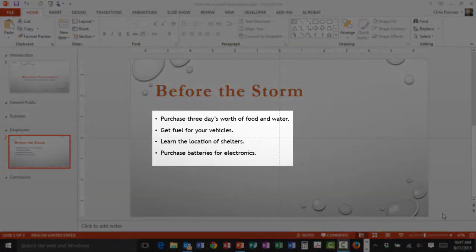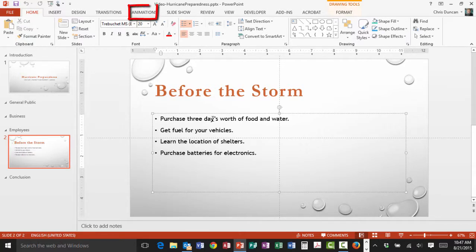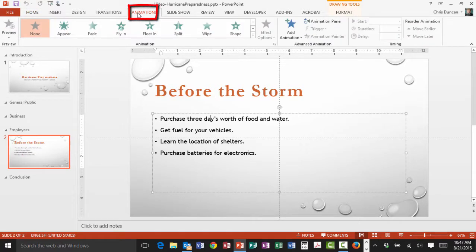As you can see on screen, I've got a bullet list here with four items. To get started, all I have to do is click in the bullet list. Now I'm going to go to the Animations tab. And here on the Animations tab, I have the animation group. I'm going to click on the More button. The More button is the downward arrow with the little bar across the top of it.